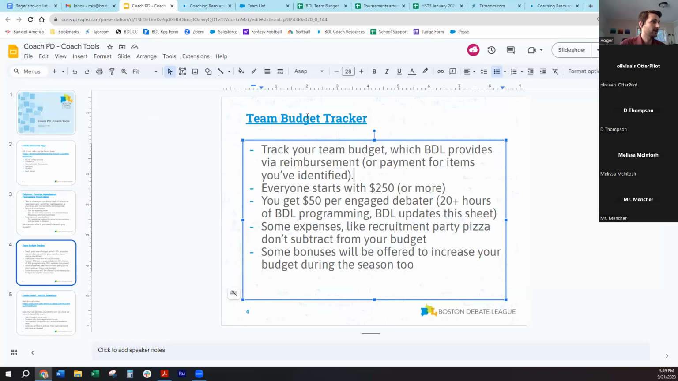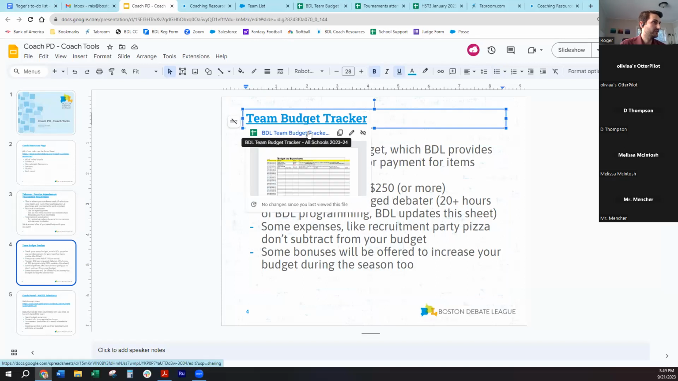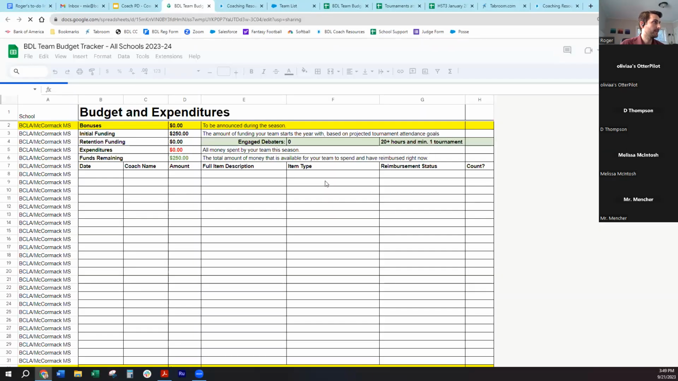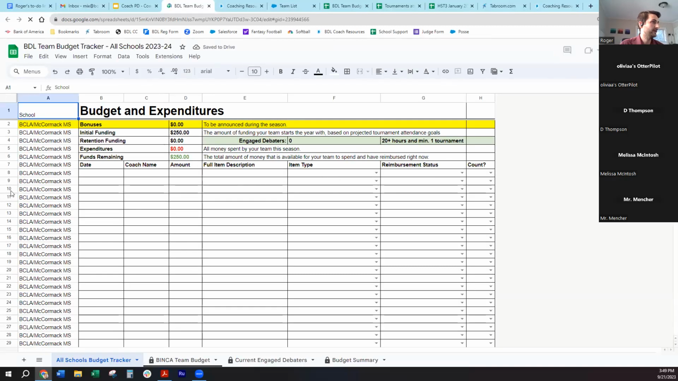I'm going to go to the tracker very briefly and just show it off. It's fairly straightforward. What's great about the team budget tracker here is that it's separated by school. So I'll just go with this first school here, BCLA McCormick. And you can see the information it shows, as I mentioned previously, are the bonuses, the initial $250 funding, retention funding once you get to more than 5 debaters, and expenditures. And then this green amount is the amount remaining.